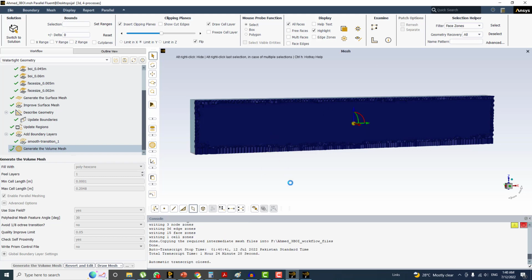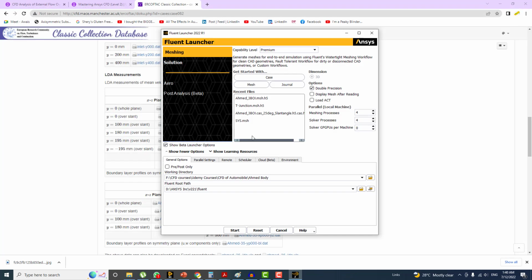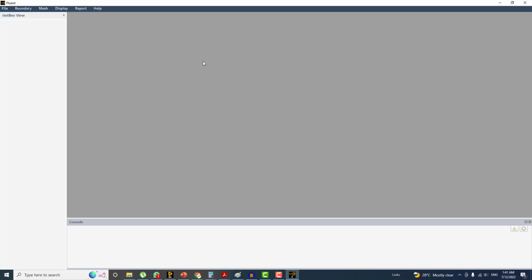So close this one. The new one is over here. I will set the working directory to the F drive and click on Start, and meshing should be an option over here. So with the meshing option, I am starting Fluent 2022 R1.